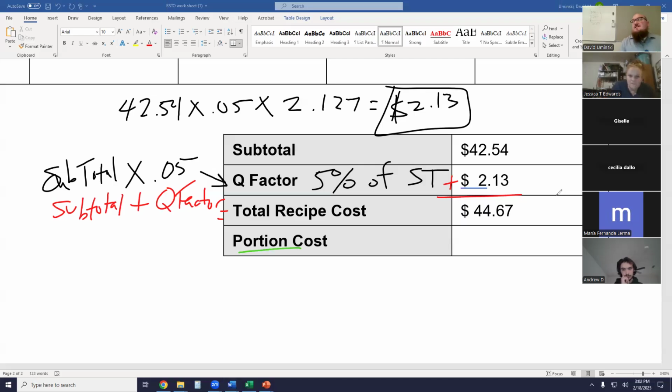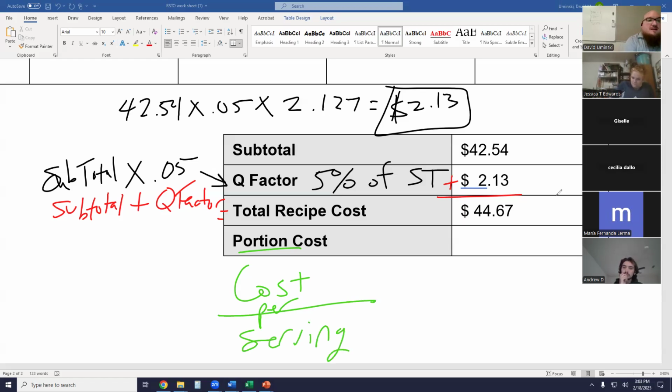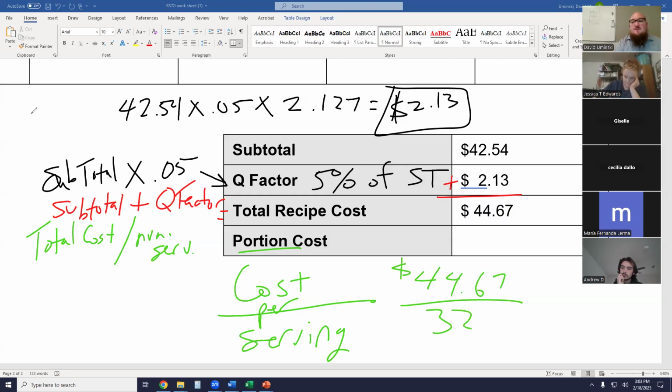Portion cost, cost per serving. What does the word per represent? Divide, okay. Cost per serving. So what we're going to do is portion cost is our total cost divided by the number of servings. In this case, it is 32. So I'm going to take $44.67 and divide by 32. For this project, everything is 32 servings.